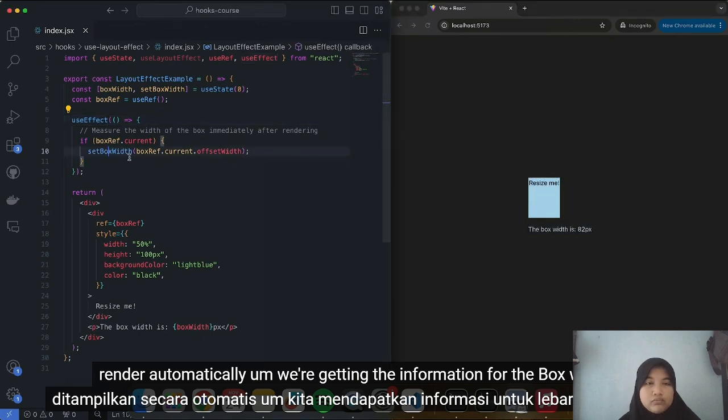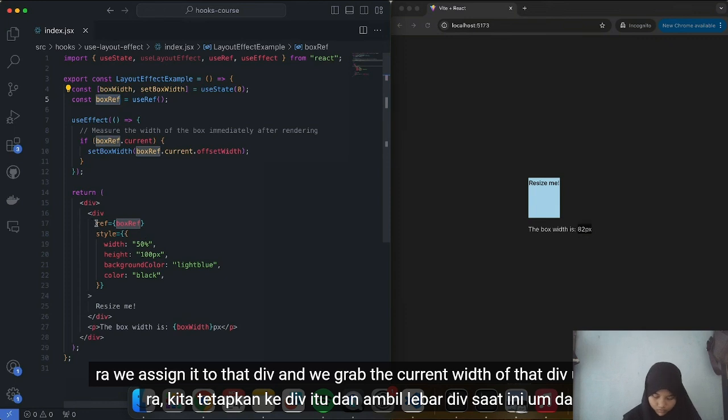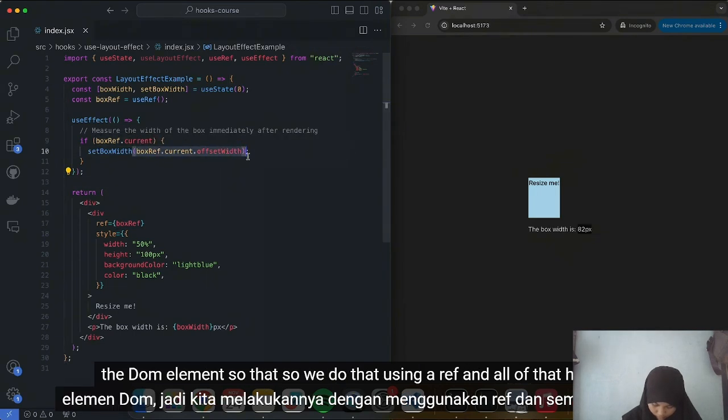We're getting the information for the box width by accessing the DOM element directly using a use ref for the box. So we create a use ref, we assign it to that div, and we grab the current width of that div from the DOM element.